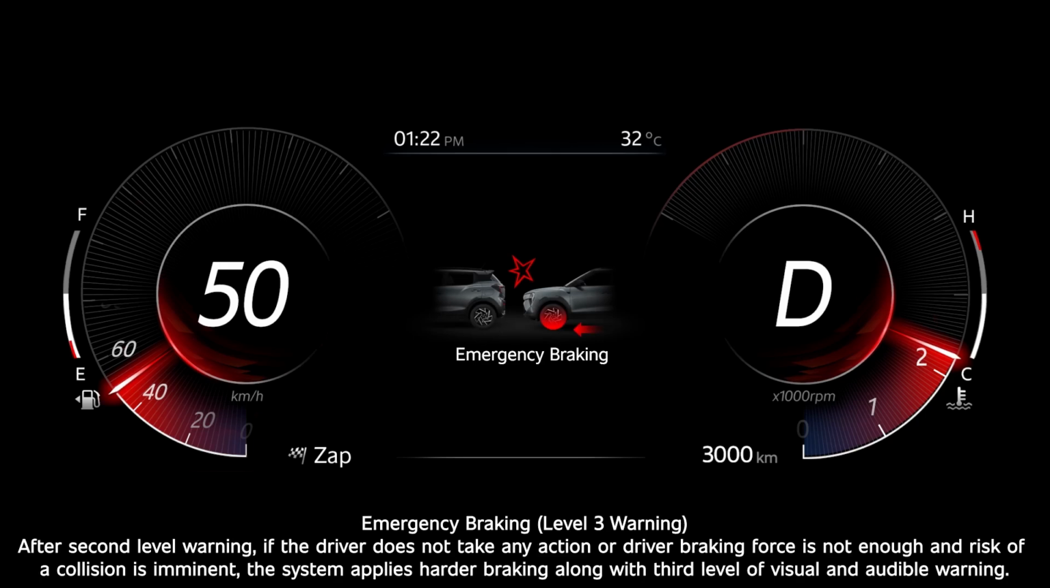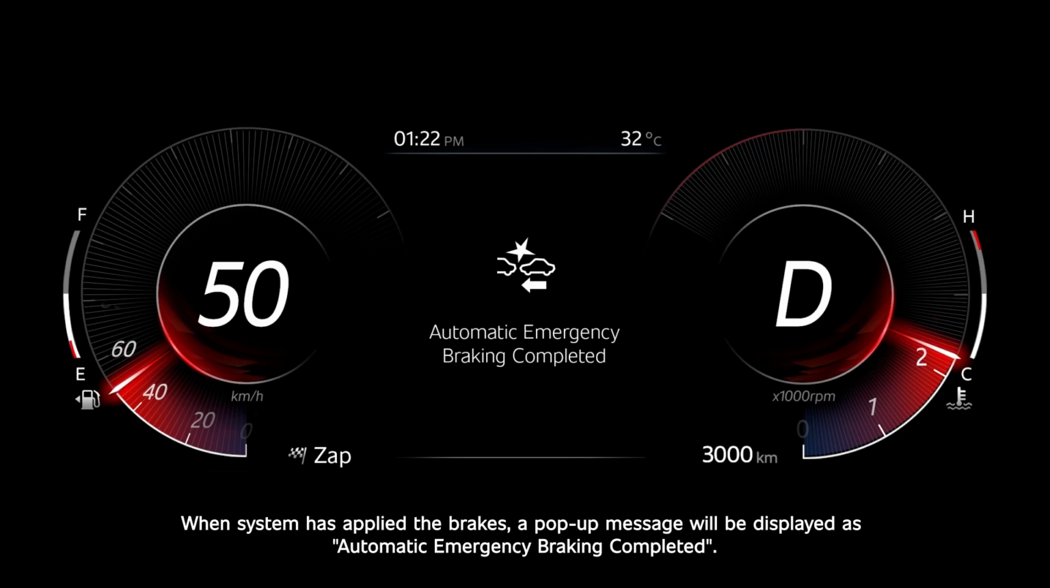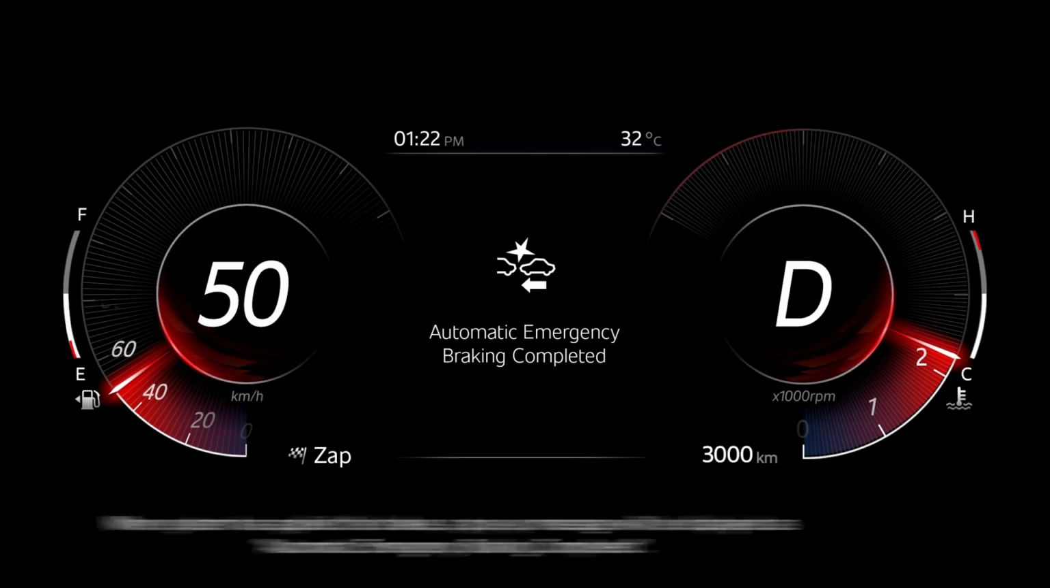Emergency braking. After second level warning, if the driver does not take any action or driver braking force is not enough and risk of a collision is imminent, the system applies harder braking along with third level of visual and audible warning. When system has applied the brakes, a pop-up message will be displayed as automatic emergency braking completed.